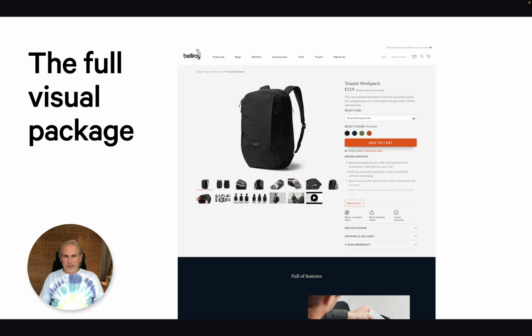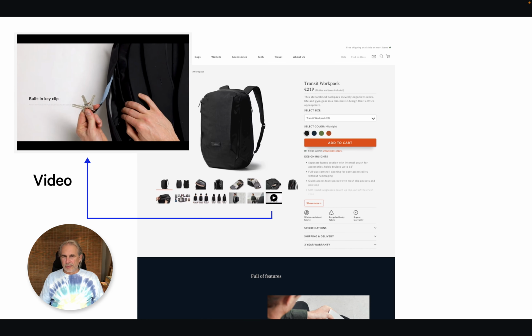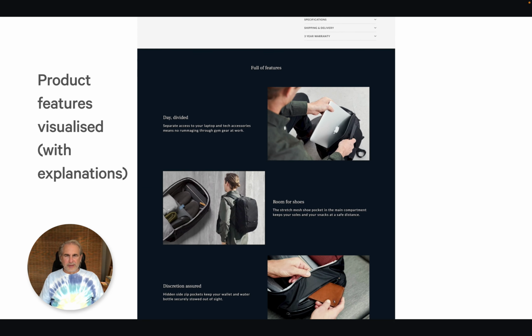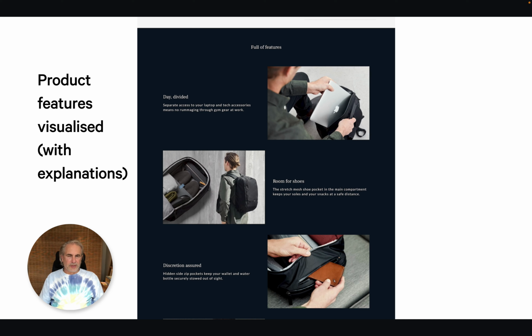If we want to see a really good example of visuals and the full visual package, we can look at Bellroy here that sell these backpacks, and they've included every visual element you can imagine. They have lots of images from different angles. They have video highlighting certain product details. They have features with explanations that they display in a very clear way so that you can see a product in context and how this is a good product for a particular use case.